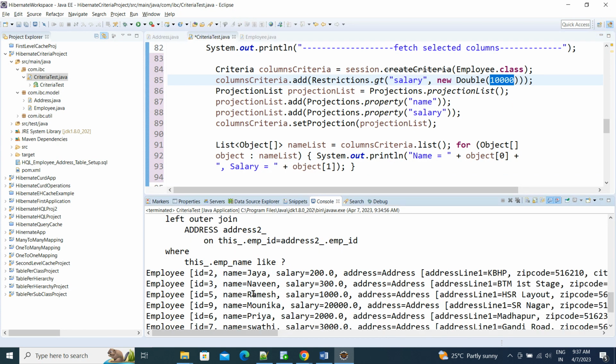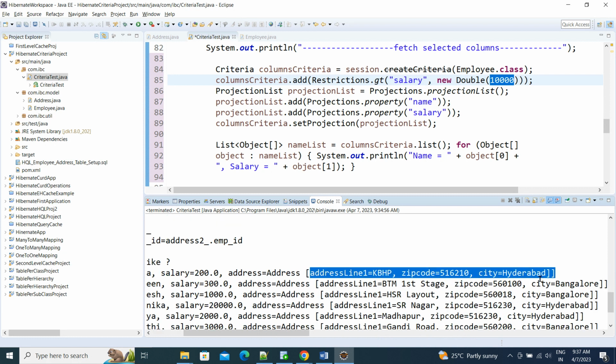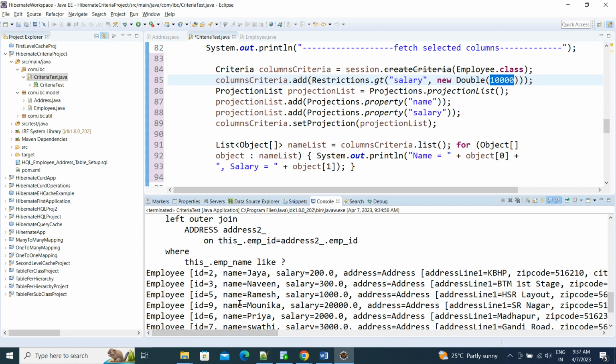In this case, what are we doing? ID, name, salary, address. So address line one, zip code, city, everything is coming, right? I don't want all these details. I am expecting only name and salary. That's it. Then in that case, the projections concept will be introduced.